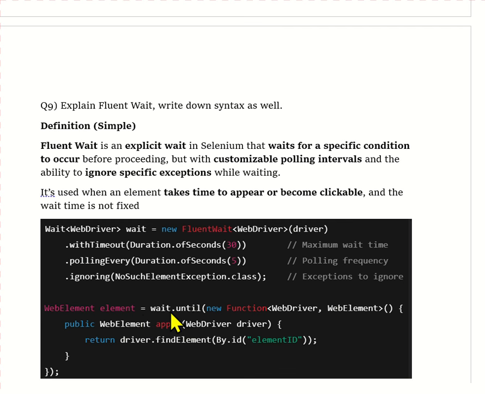Then last, wait dot until new Function of WebDriver, WebElement, means it is a custom function that tells Selenium what condition to wait for, and it can return a web element or a boolean condition. So in this way, you have to explain this question. So, 1 minute.